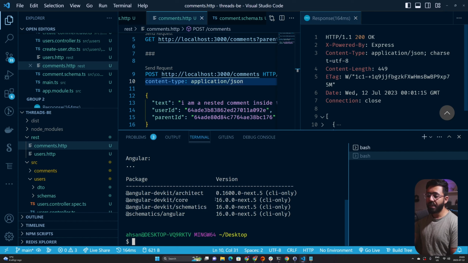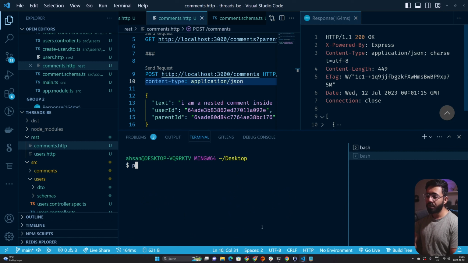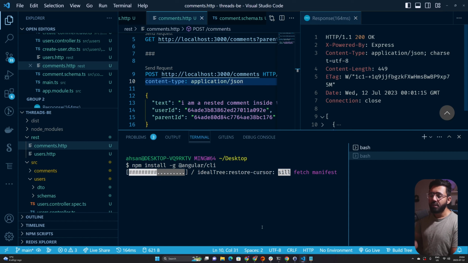So here you can see I have the 16.0 next, so this is not the latest version. So what you can do here, you can do npm install -g, and in here you can say Angular/CLI. So this installs the latest version in our system, and then we should be able to use ng command. We could have done the same with NestCLI as well. So I'm just showing you two different things to essentially do the same thing.